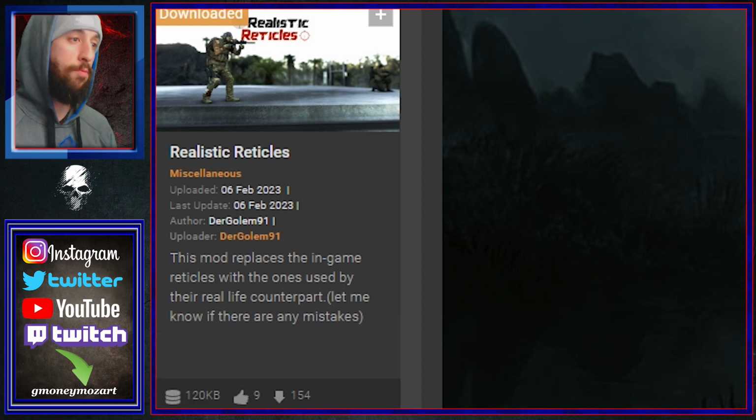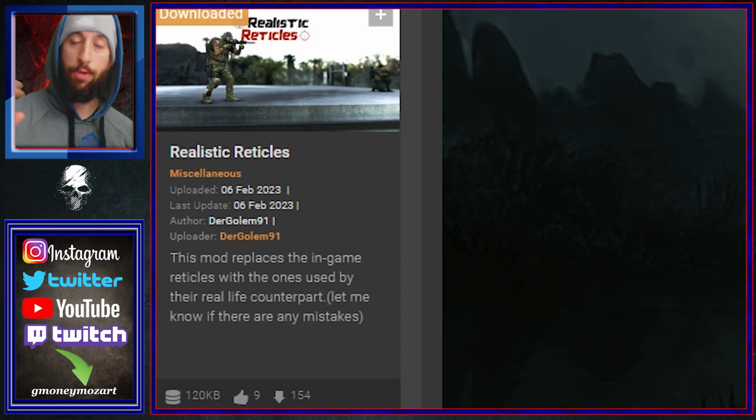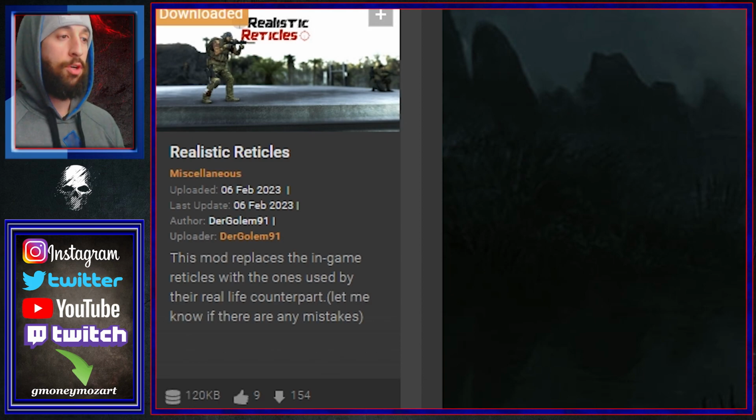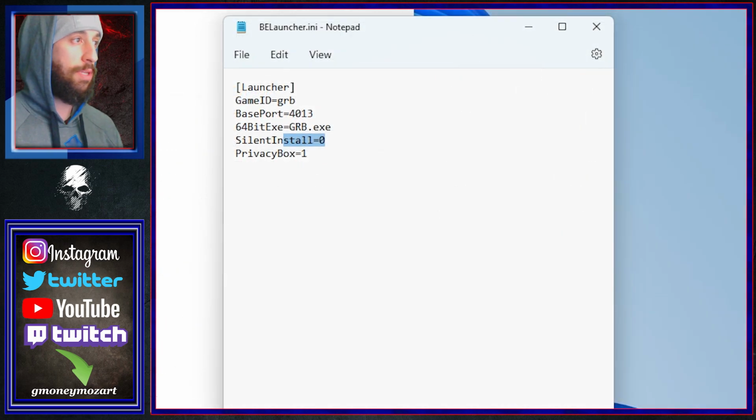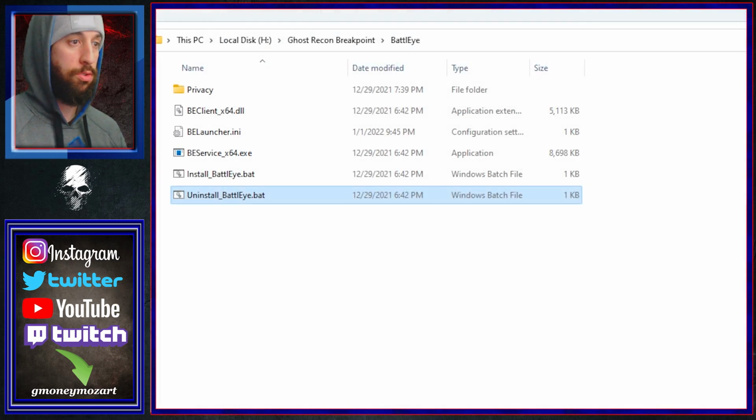Now, first and foremost, we have the installation instructions. If you've removed BattleEye or Spartan Realism mod or any of that, that's already done. If you haven't, you have to go into your Ghost Recon Breakpoint directory. Let's open that up. You're going to come into your BattleEye folder. You are going to open belauncher.ini. What is that going to do? It is going to allow you to change silent install to 0. After you change silent install to 0, you're going to save that file, run the uninstall battleye.bat file.